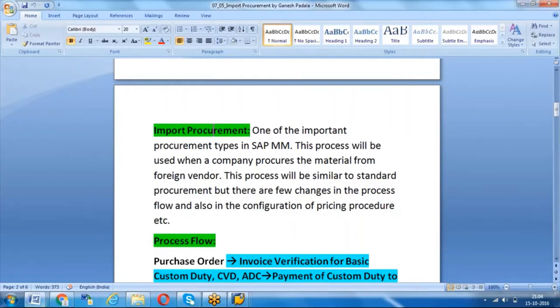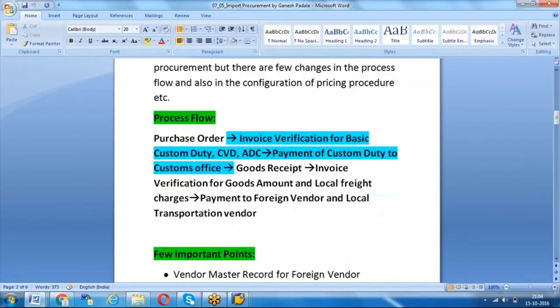I will show you the process flow. In that question itself, we have to finish this answer within a few minutes. What is our standard flow? We create purchase order.